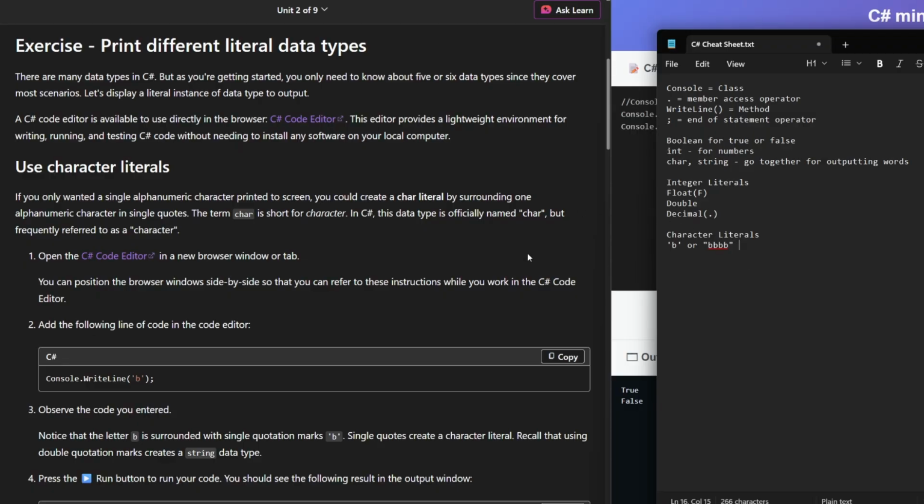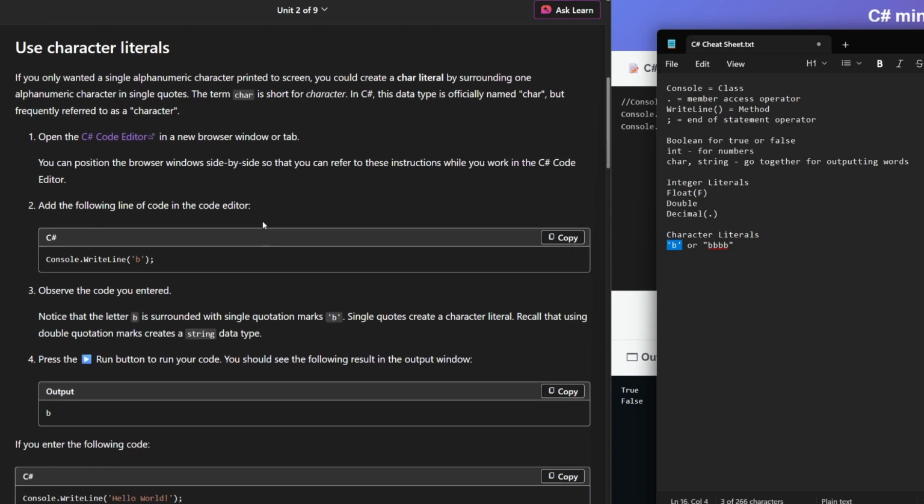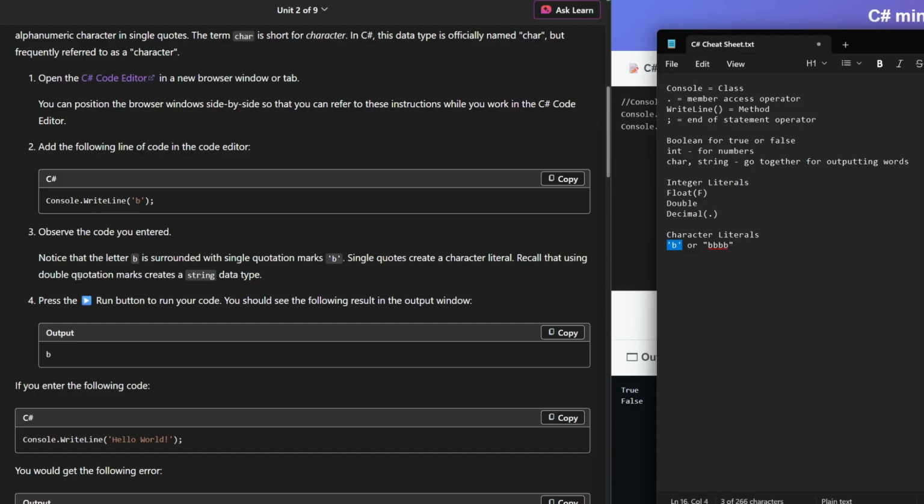Okay, I think I get it. So this singular B will just be, is there a name for that? It's just a char, right? That's a character literal, and this would be a string. Okay.